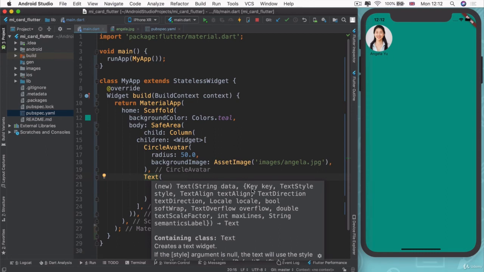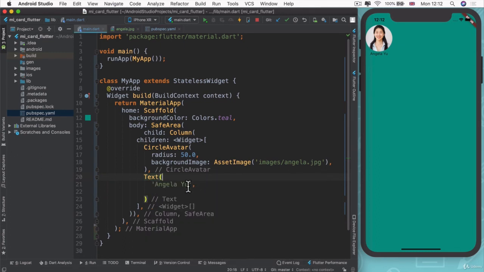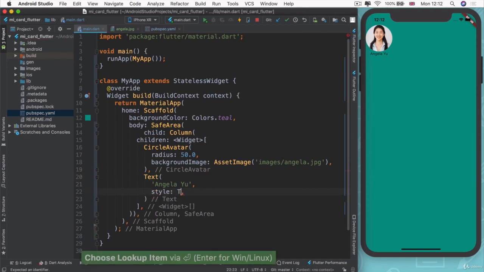We can change the style of it. Wait, that seems like what we want, right? So we have to set a property called style, and it's going to be of type TextStyle. So let's try that. Let's add the style property, and let's change it to a TextStyle.